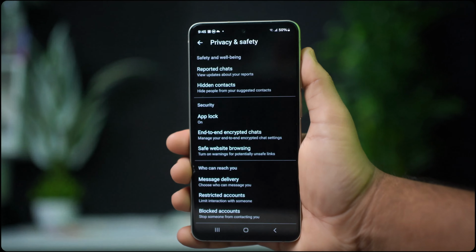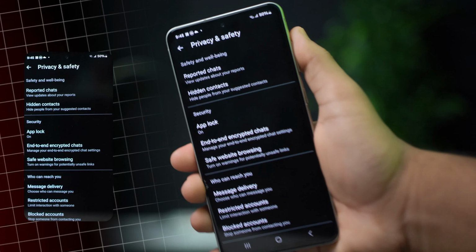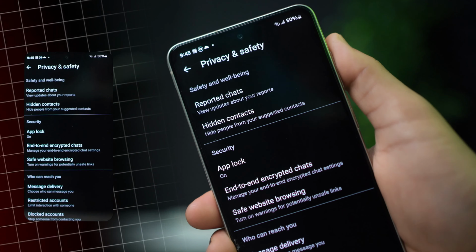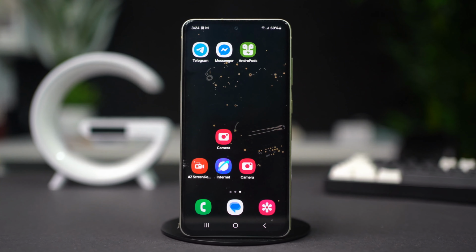Are you missing the app lock feature in your Android Messenger app? It can be frustrating when this privacy option disappears, especially if you rely on it for added security. But don't worry, I've got some simple fixes to help you restore the app lock feature and get your privacy settings back on track. Let's dive into the solutions.